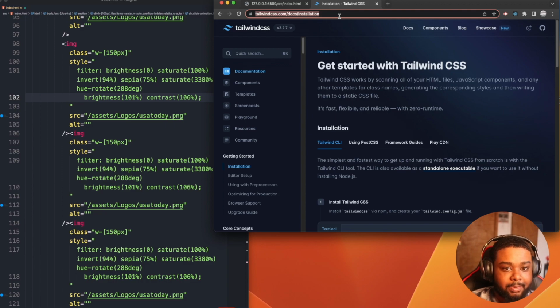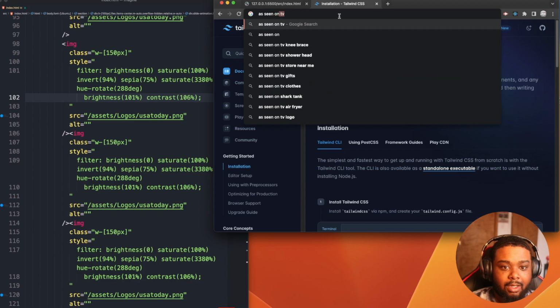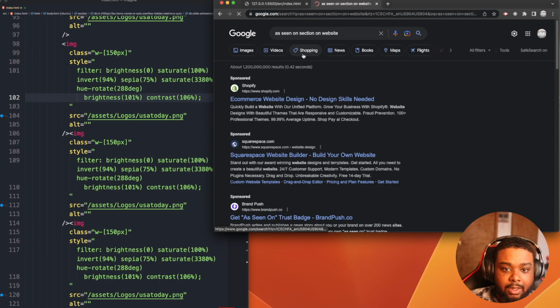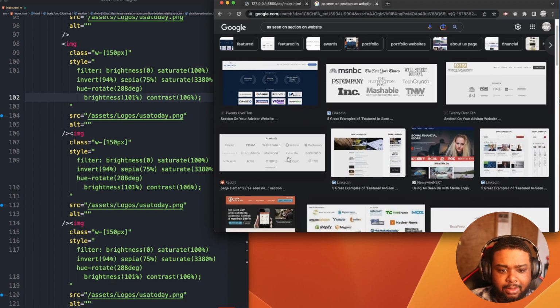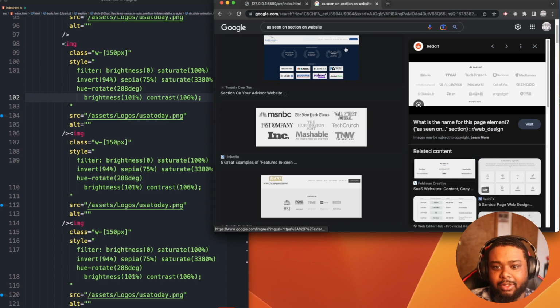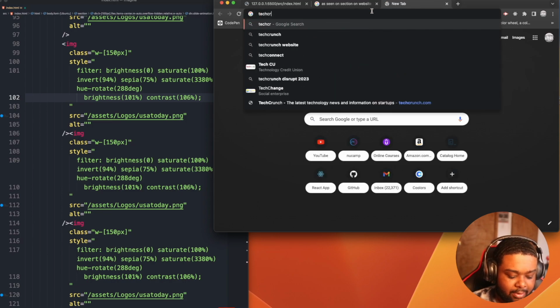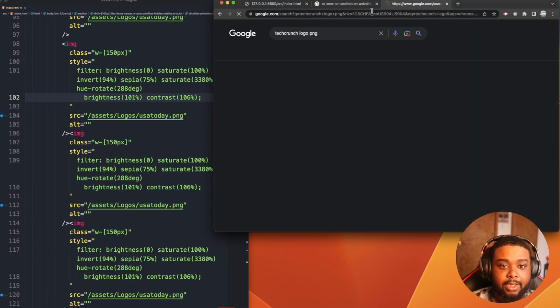What I like doing is using other sites as reference. So I'm going to type in something like "as seen on" section website, and let's go to images and look up some of the TechCrunch. I like that one, so let's use that one. Keep that one open and just type in TechCrunch logo PNG.